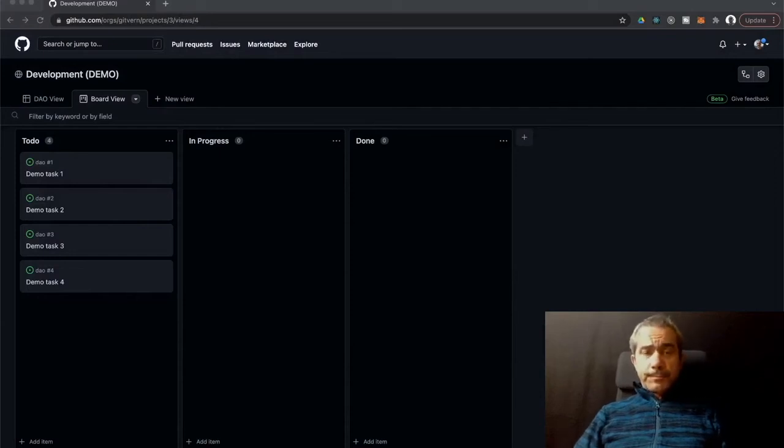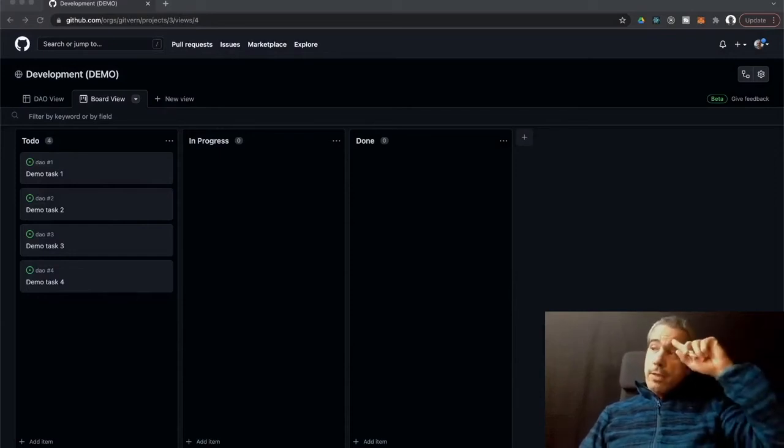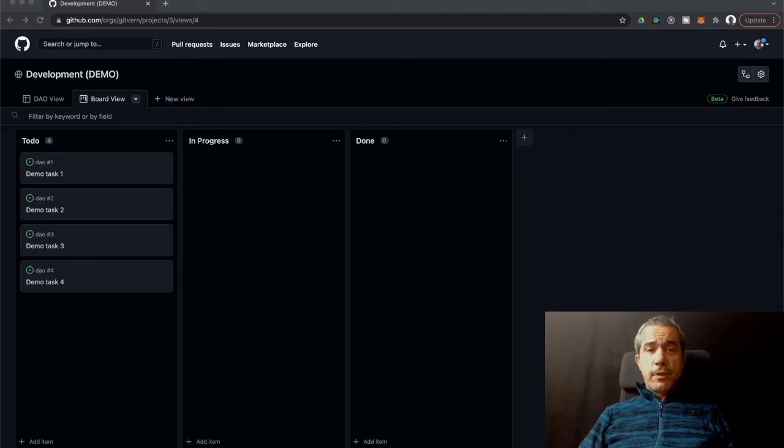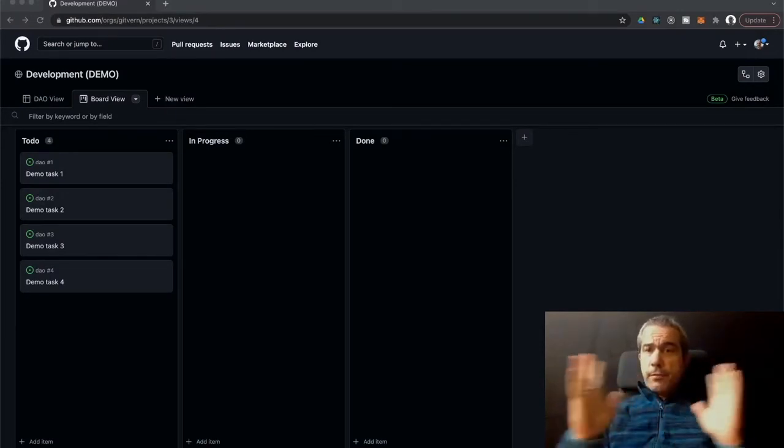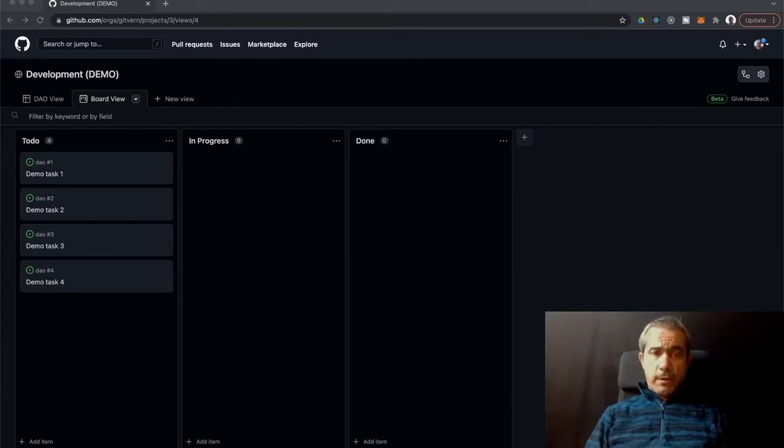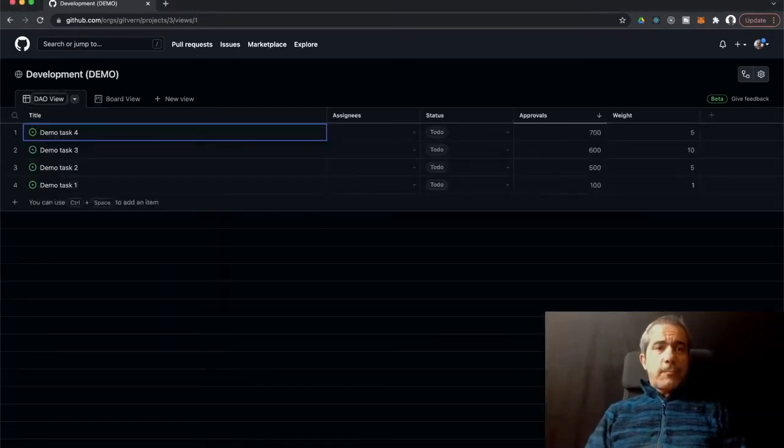Imagine a world where you, as a developer, can concentrate on GitHub, and Gitvern will take care of everything. So you have your tasks. You usually have this kind of layout on your projects, but you can have this kind of layout as well. So the liquidity providers have a say in your DAO.